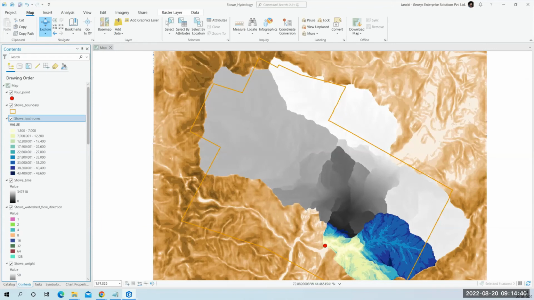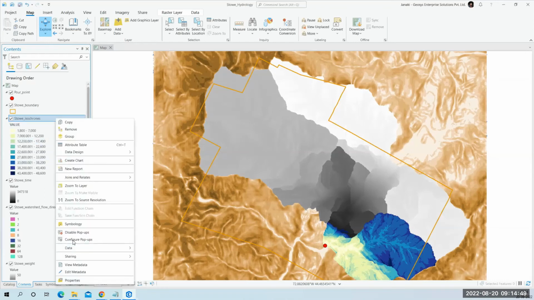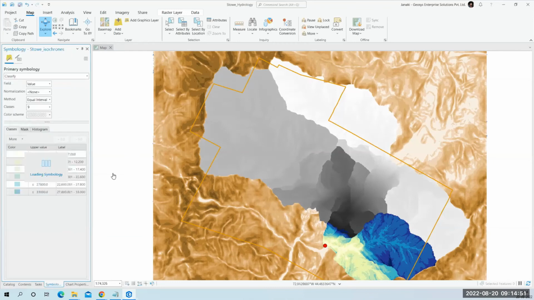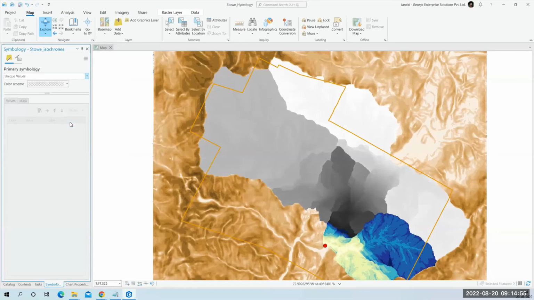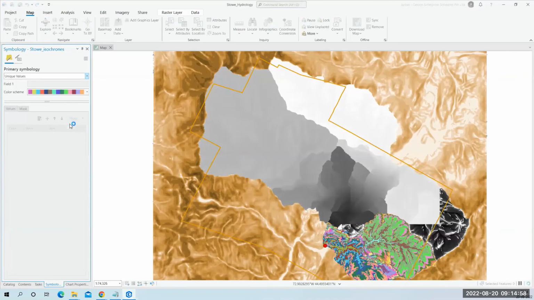If you see here, we can actually give the symbology and then it will follow properly. So let me go here and click on symbology and let me give unique values.